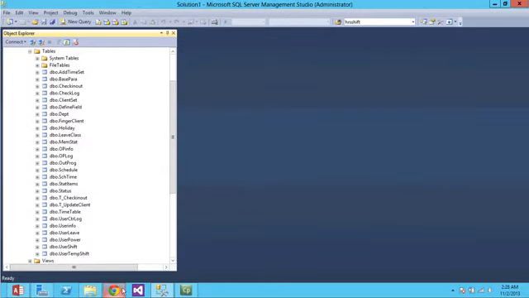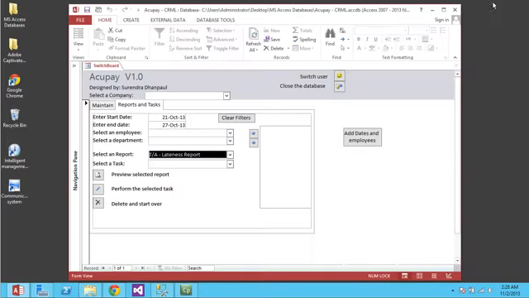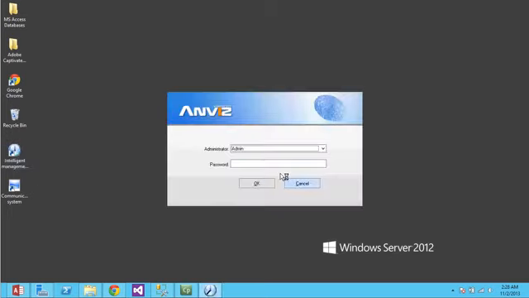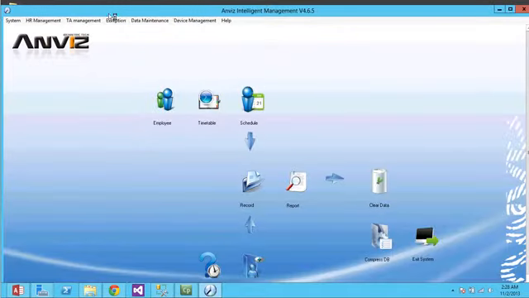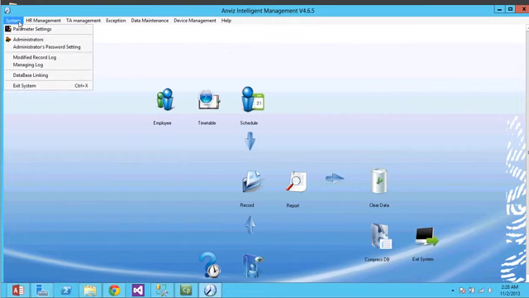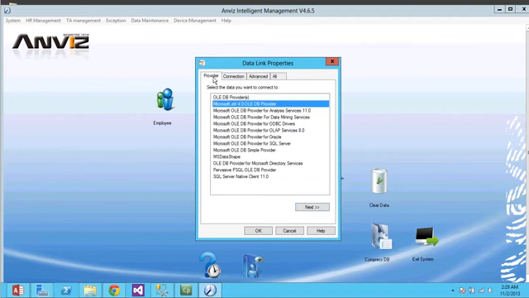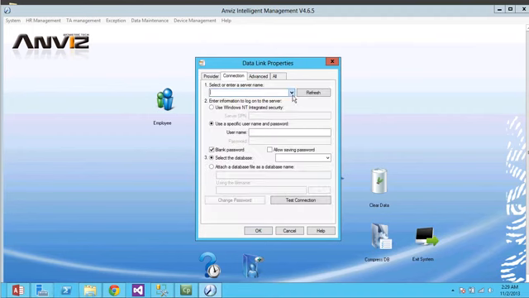Now we need to create a DNS for this. The default password is blank for the Anviz software. This here is basically the Anviz software system. Now, database linking. Notice, this is where the database link is. Now we don't want that. We want an SQL Server client system.